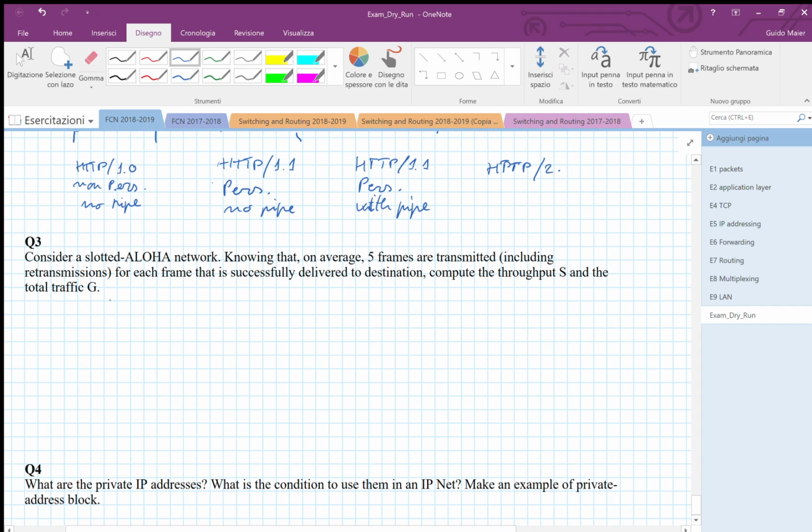Next exercise. Consider a slotted ALOHA network. We know that on average 5 frames are transmitted, including retransmissions, for each frame that is successfully delivered to the destination. We have to compute the throughput and the total traffic. So this is basically the same exercise that we have also seen during the classes. We have to remember the formula of the throughput in the ALOHA case. Here we are in the slotted ALOHA case.